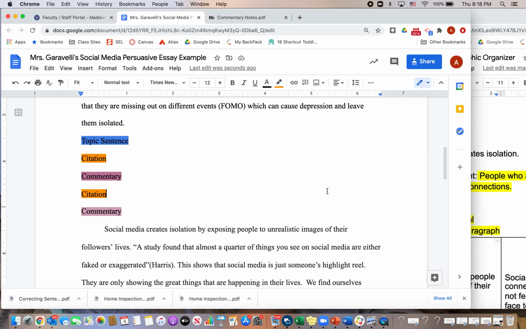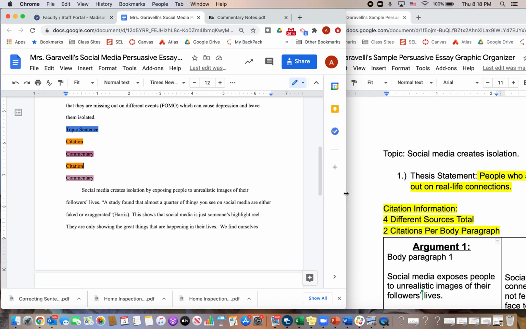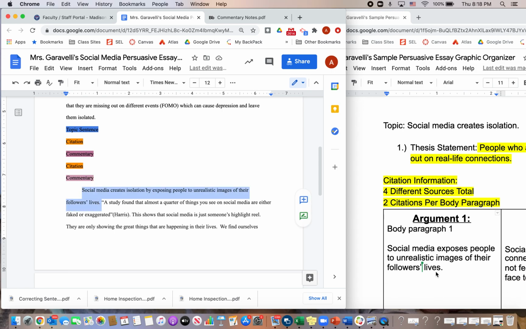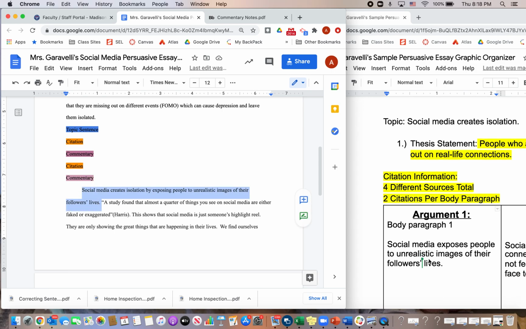So look what I did. I want you to compare these two things so you'll understand. So this is my topic sentence, okay? And this is my argument. Look how they are very similar. They're almost the exact same. I just added social media creates isolation by exposing people to unrealistic images of their followers' lives. So guys, I literally just took that and put it there.